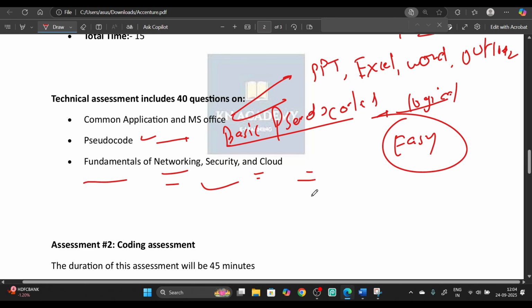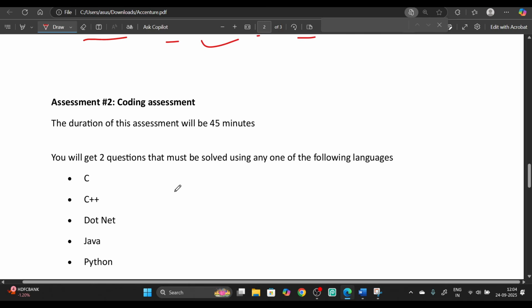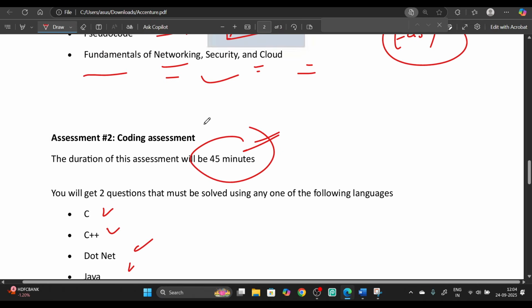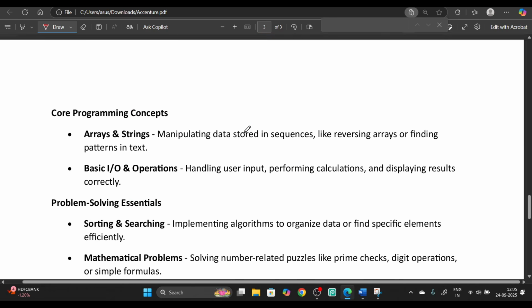Assessment 2 is the coding assessment. The duration of the assessment is around 45 minutes. You will be getting two questions that must be solved using any of the following languages: C, C++, .NET, Java, and Python. It will be the second assessment. If you clear your first assessment, you will be getting the coding assessment.